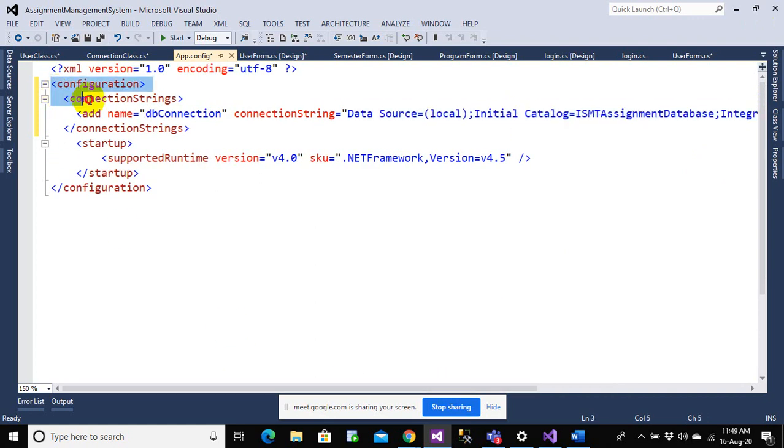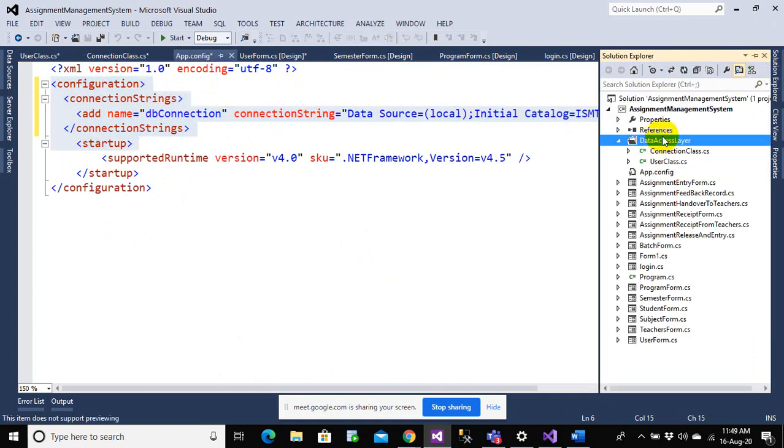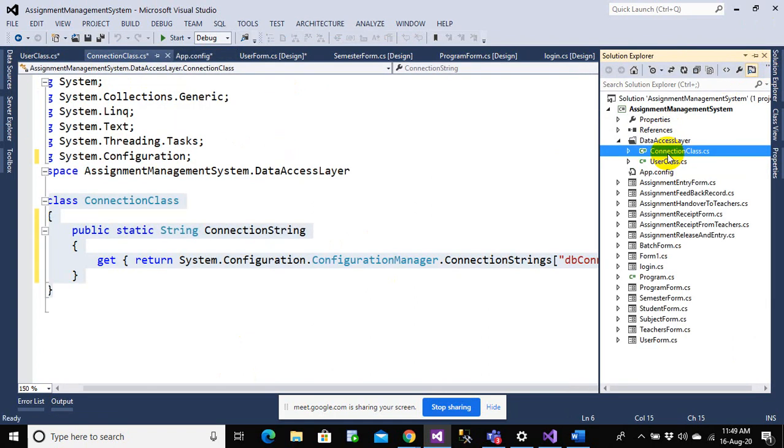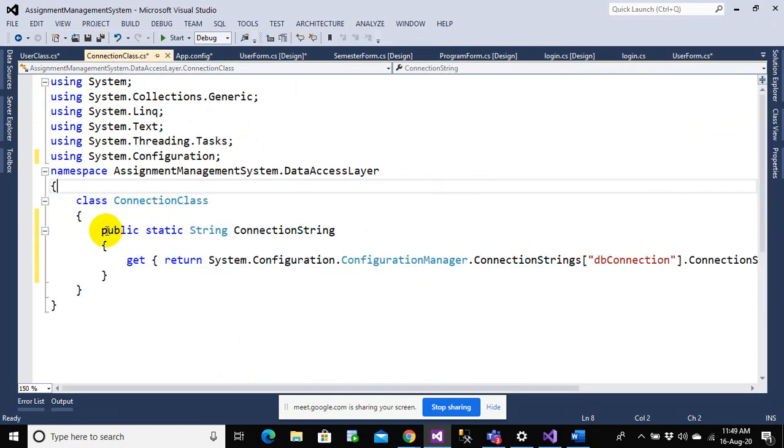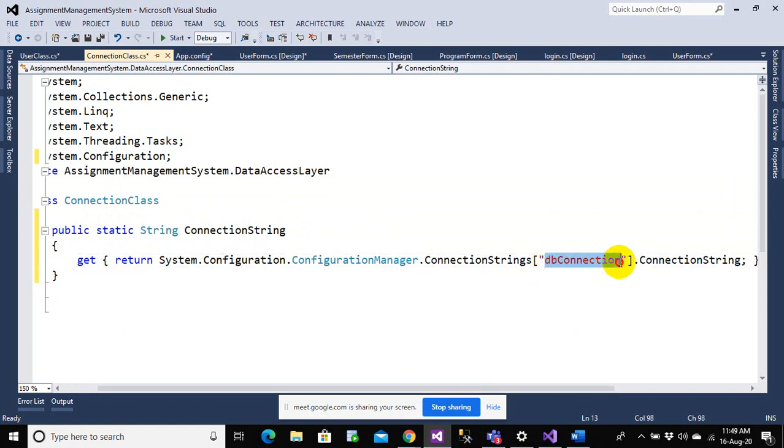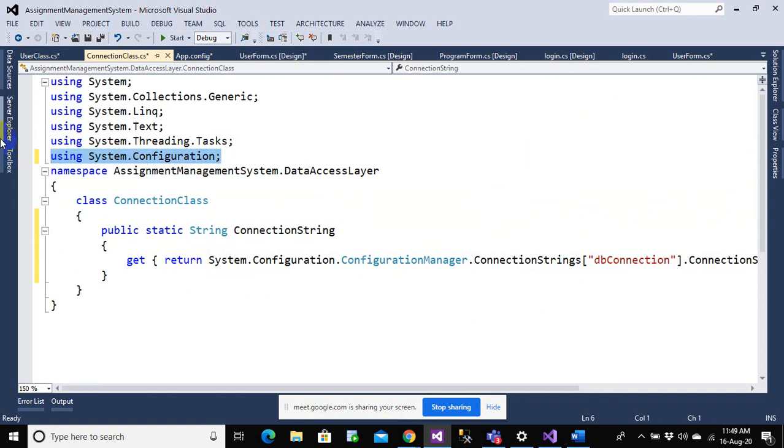Once that is done, we want to access this connection string through our classes and objects. So we created a data access class, and under the data access class we created a connection class, and under the connection class we created a variable: public static string connectionString. This connection string is going to return db connection. Where is this db connection located? It is located in the app.config file, and in order to access it from the app.config file, we have to call the namespace system.configuration.